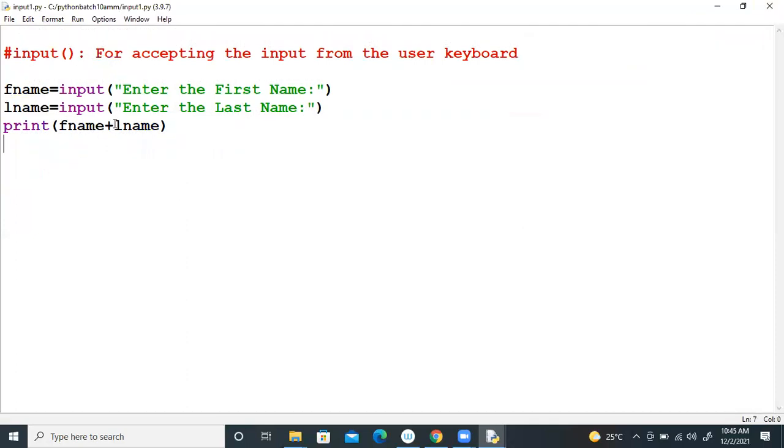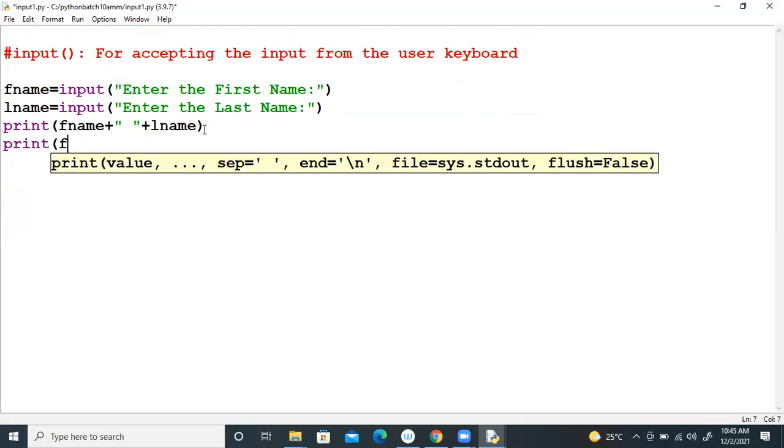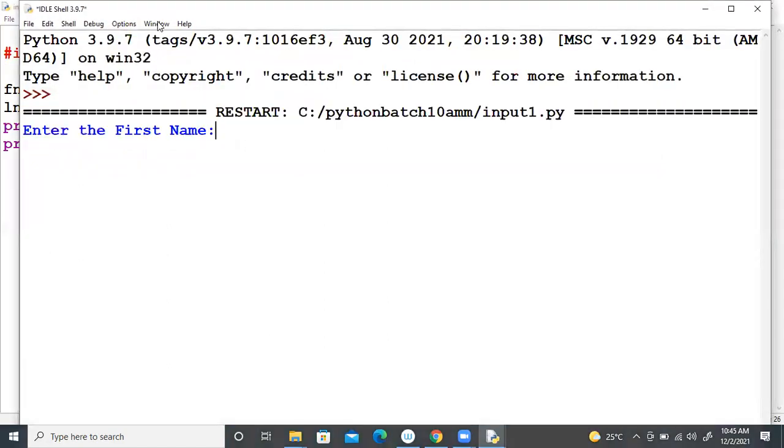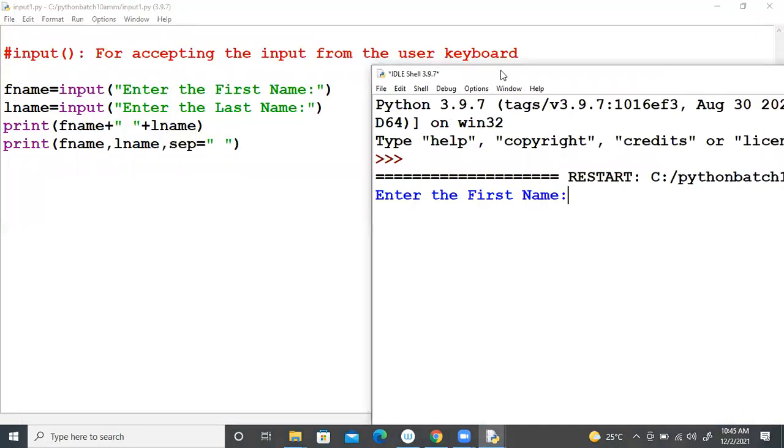I want a space between the first name and last name, right? Two ways. This is one way. Another way is print F name, comma, L name. The comma is the separator, and the default separator between them is a space. This is also fine. Both are going to work, right? Enter the first name. So here you can get a space between the first name and last name.